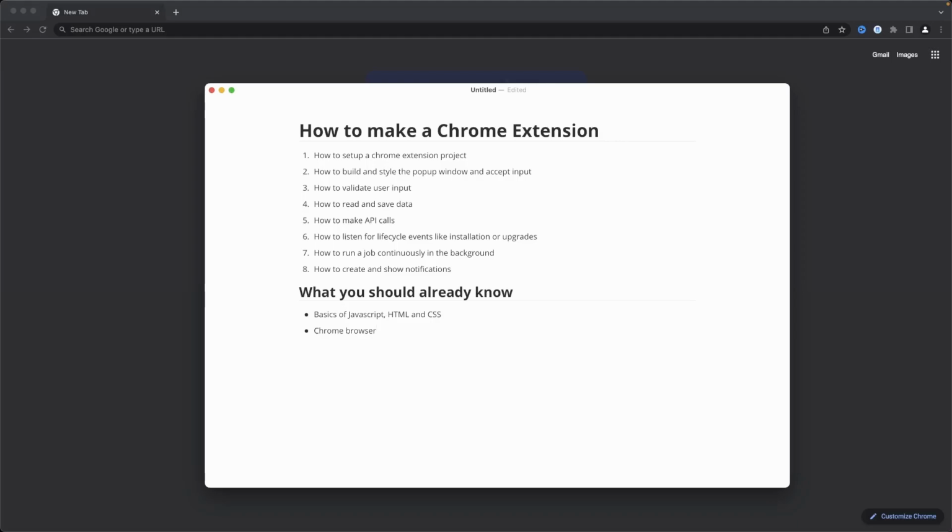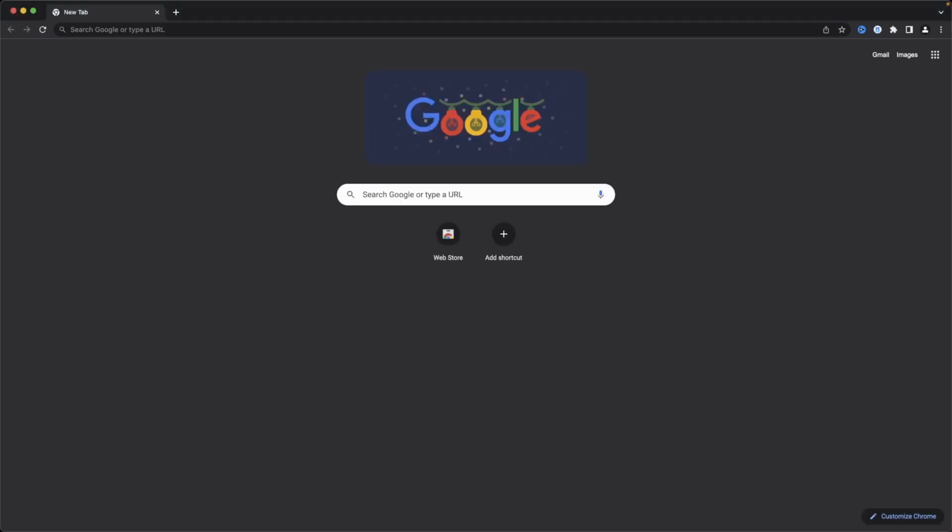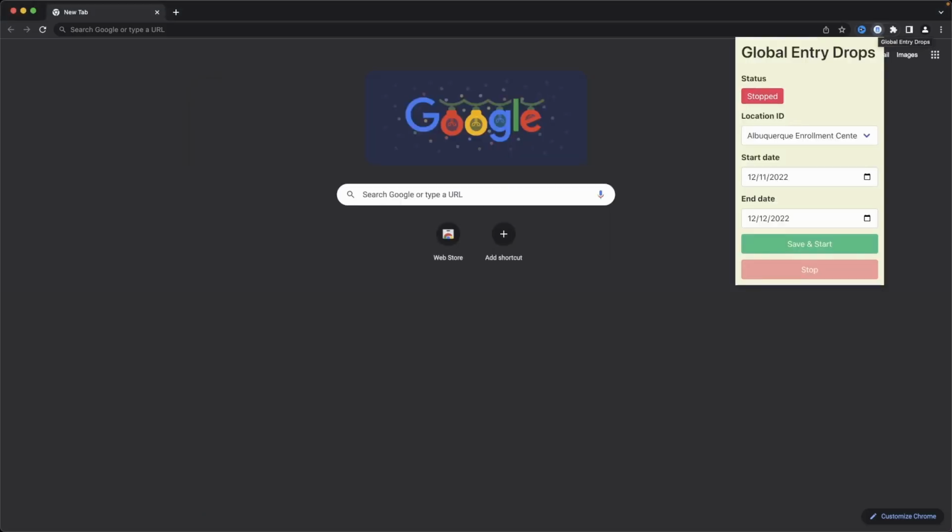So next I'm going to talk about what we're building. The application name is called Global Entry Drops. So you can tell I already kind of have it up here because I've developed it so I can show you. When you click on this little icon, it opens a pop-up window. In here, the user can select a variety of details.